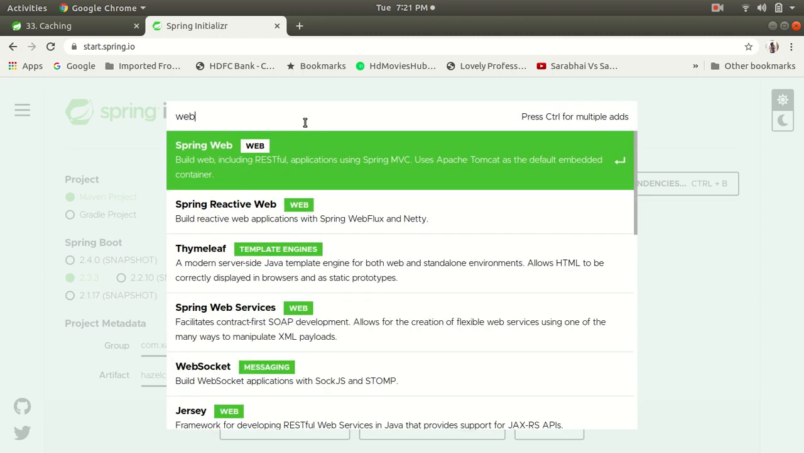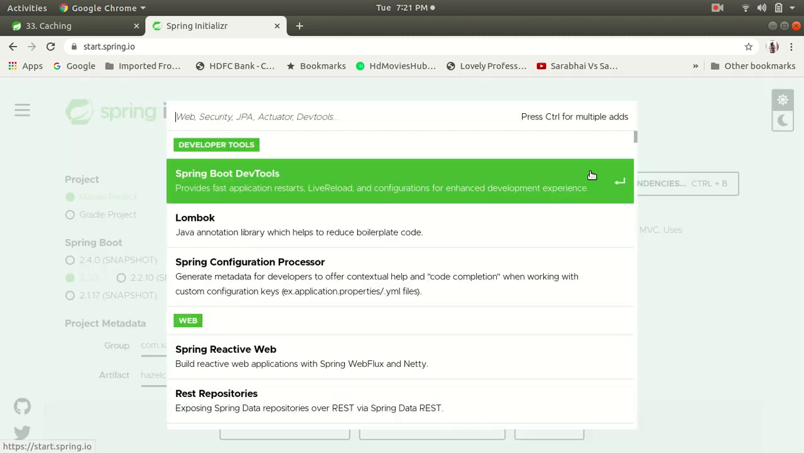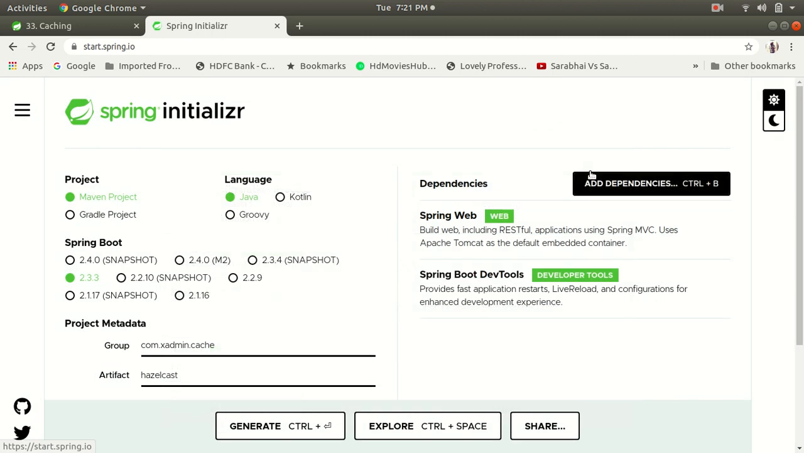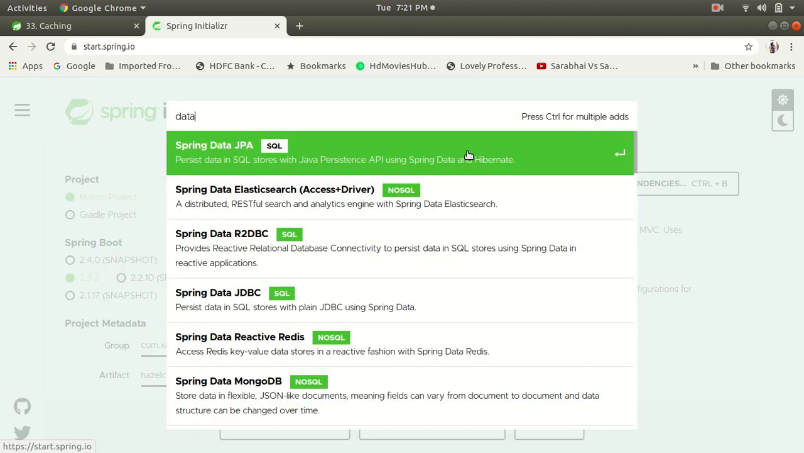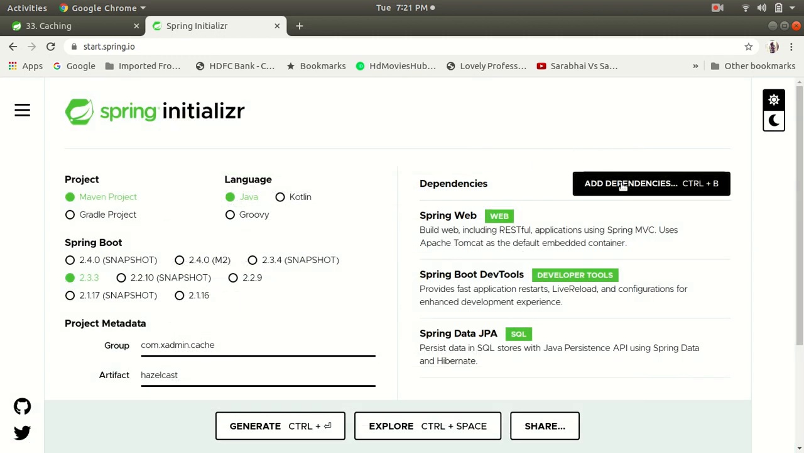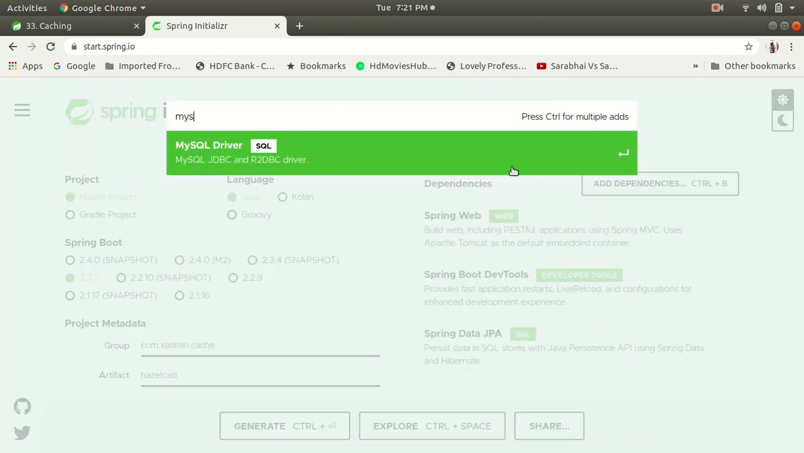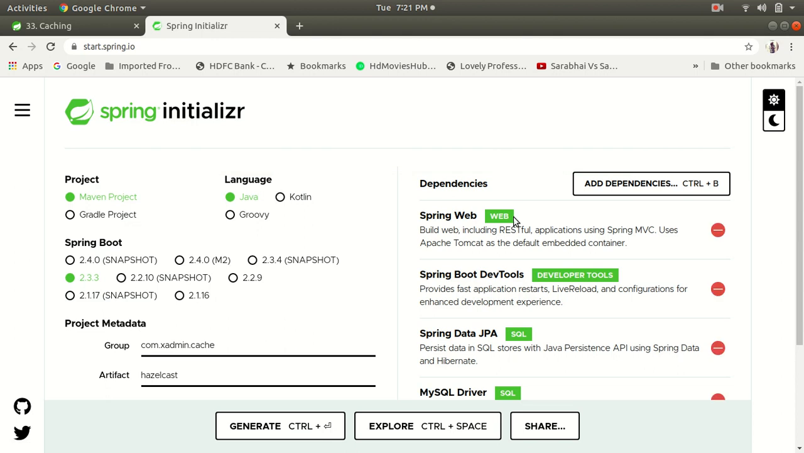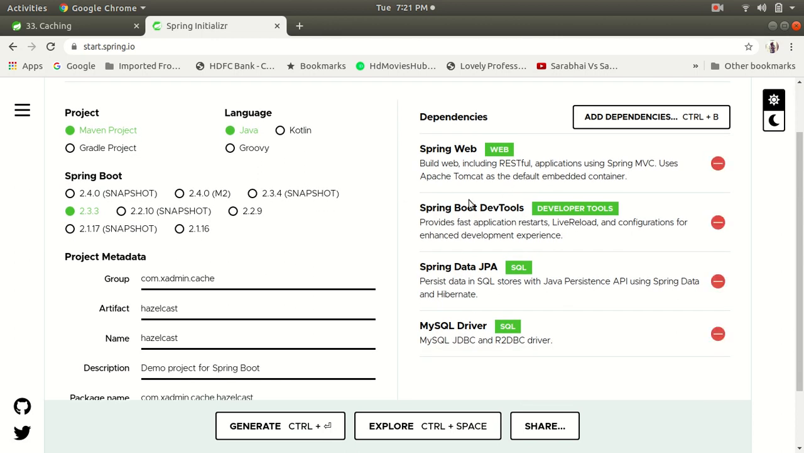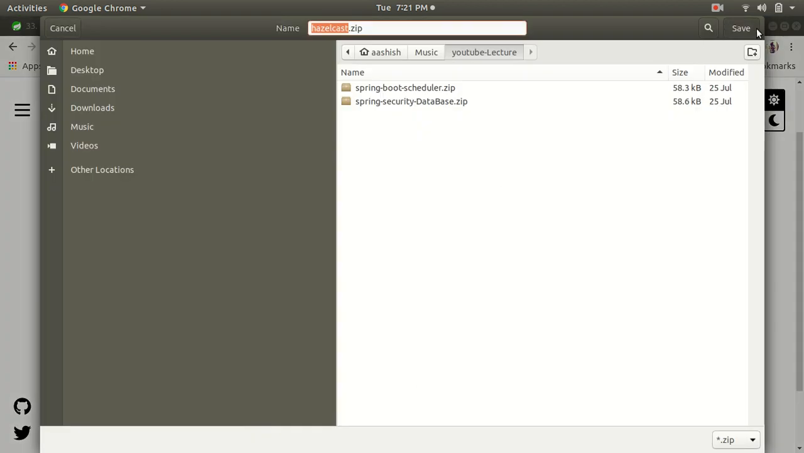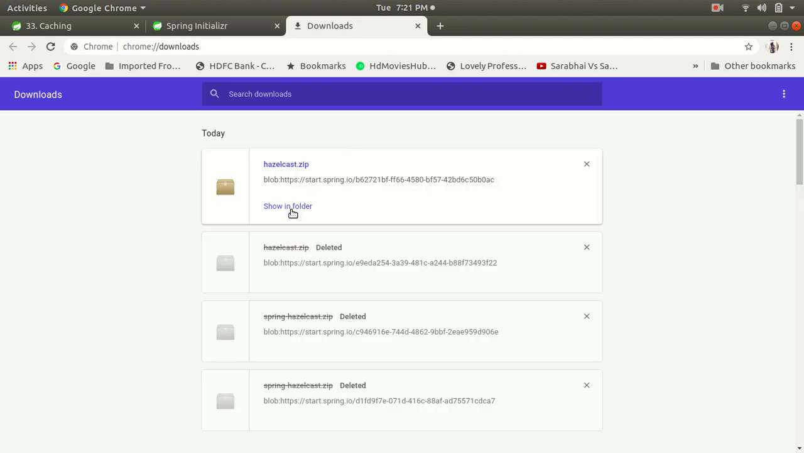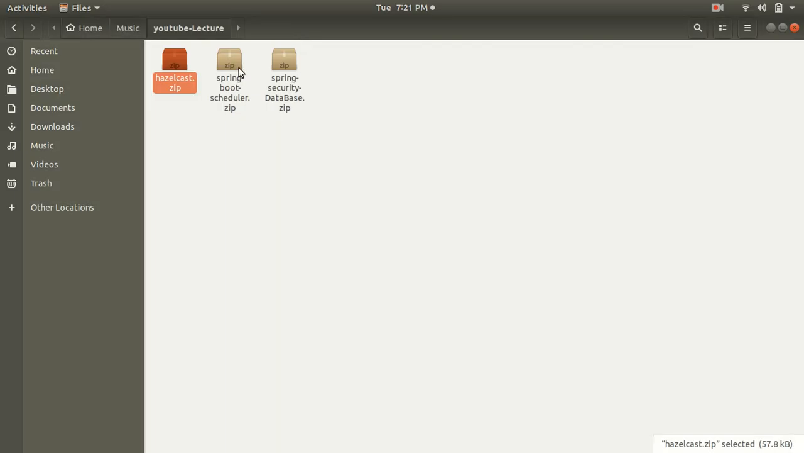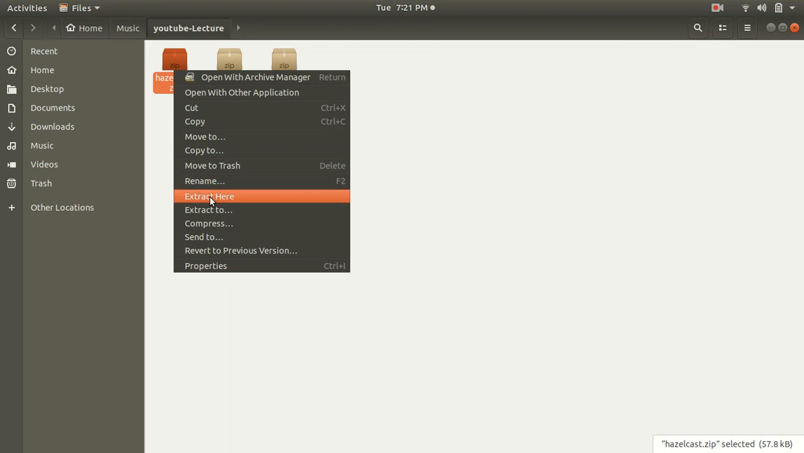First I will use Spring Web, then DevTools, then Spring Data JPA, then I will use a MySQL database, so I will add the MySQL driver here. These are the 4 dependencies I have added to my Spring Boot application. Let's generate it. It will be downloaded in a zip format, so we need to extract it first. Let's go to the downloaded folder path and extract it here.